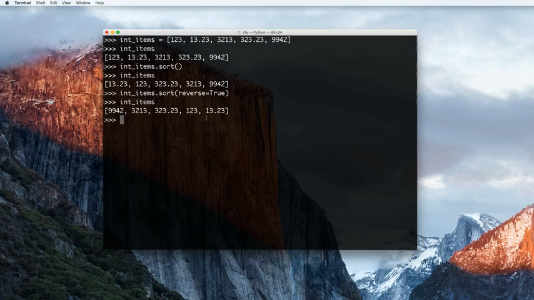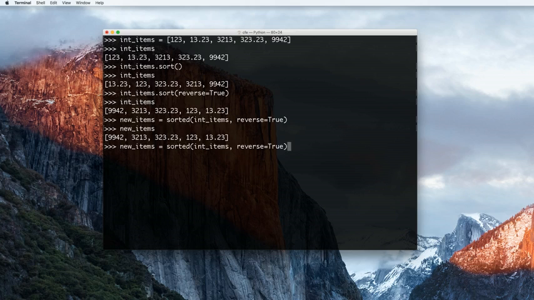And then the sorted function still works on this as well. So new sort equals sorted int items. Let's do that again. So new items equals sorted int items, and we could say reverse=True, and new items will be the reverse of this. And it looks like we might have done it twice, so we'll say new items and int items.